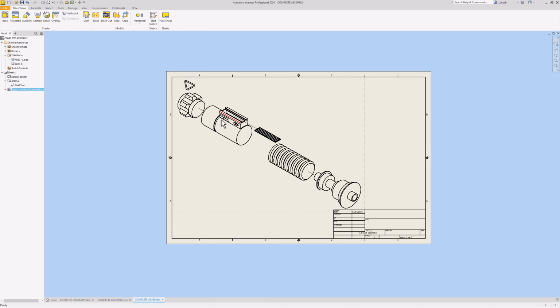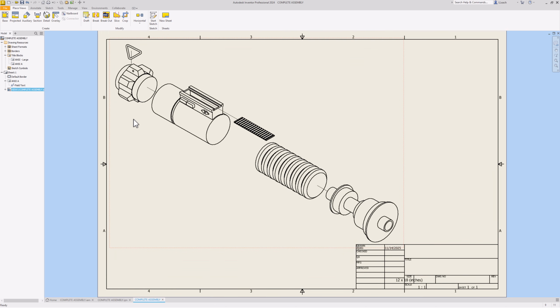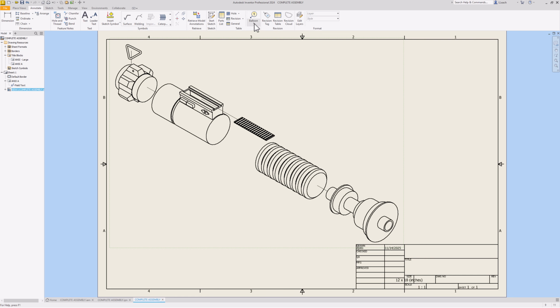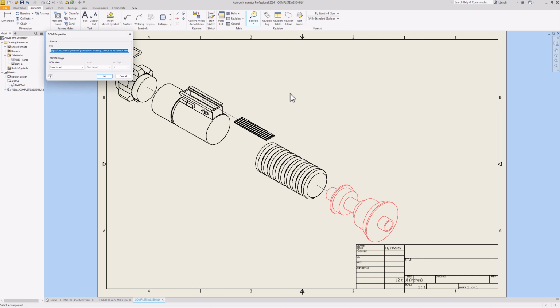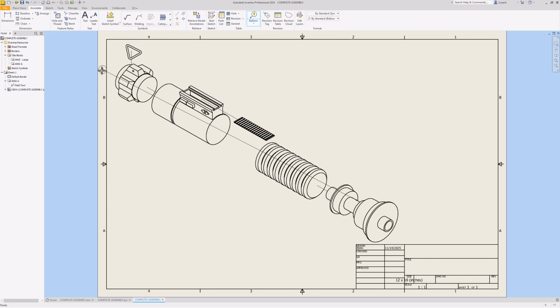All right, from here, let me double left click really quick to hopefully zoom the page up. Yeah. So I want to start creating the balloons. To do that, I think I go to annotate and then click on where it says balloon. I'm just going to start placing some balloons here. So I'm going to click on this part here. Do I want BOM view structured? I'm going to go parts only. What's this numeric alpha? Minimum digits. I'm just going to leave that like it is, but I'm going to change this to parts only. Click OK.